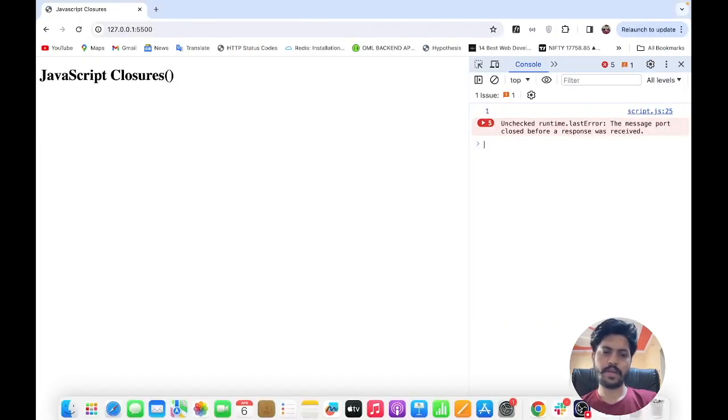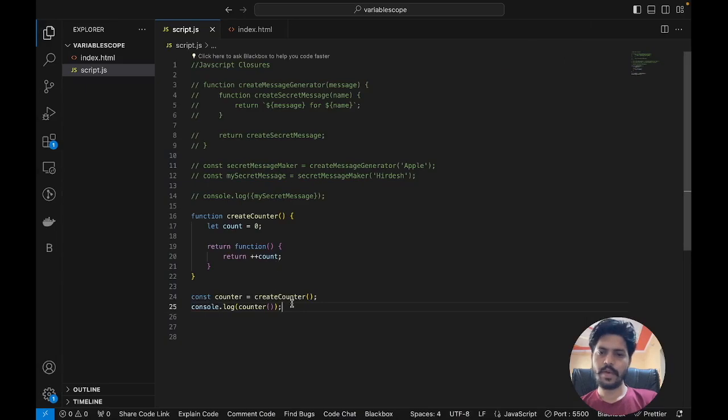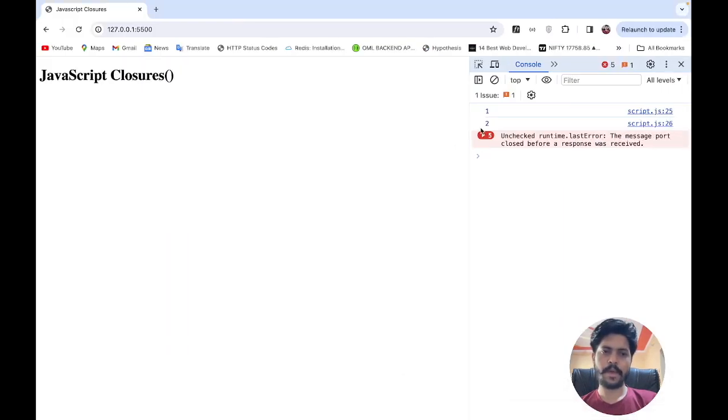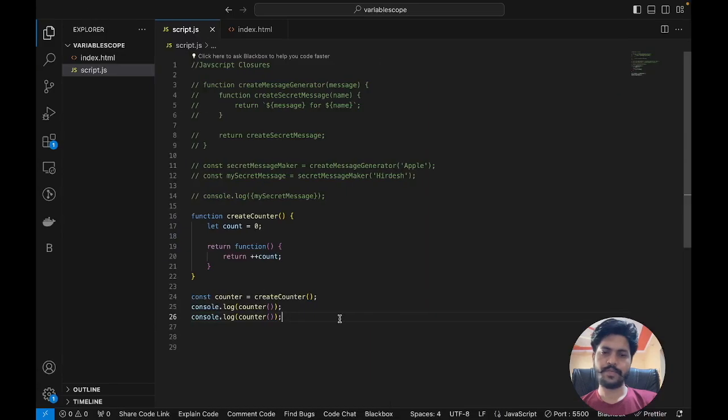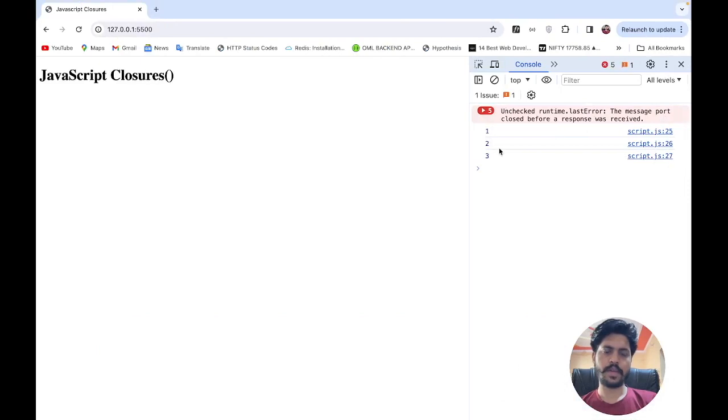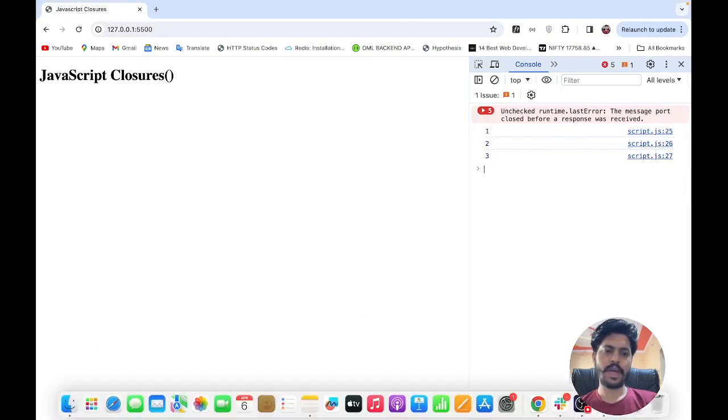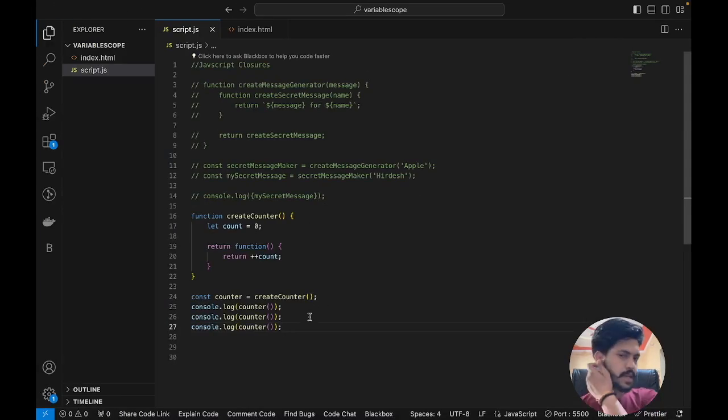Okay, so let's see what we will get. We'll get 1. Cool. Let me console it again. Okay, we will get 2, and here we will get 3. So here we have created a counter, right? Which is incrementing every time, right?